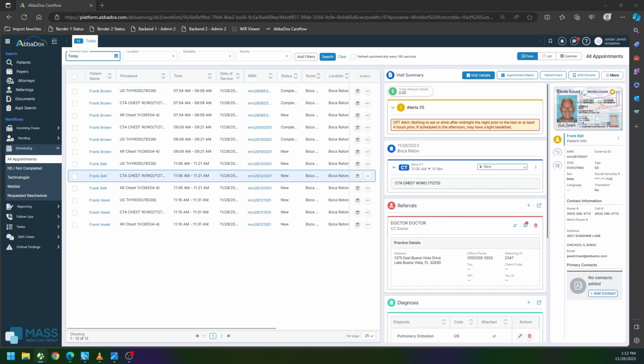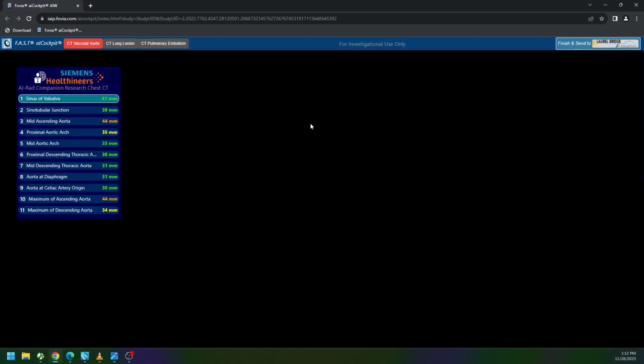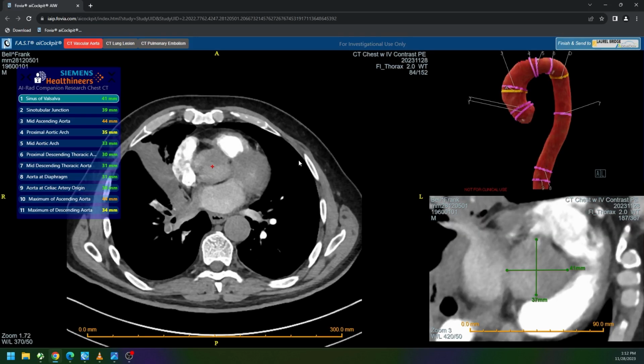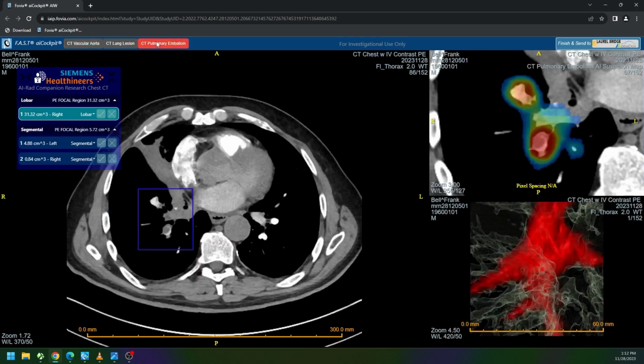The CT exam is performed, and as before, the Laurel Bridge Compass AI orchestrator sends images to the Visage 7 PACS for storage, the Fovea AI Cockpit for viewing the AI results, and to the Siemens Healthineers AI-Rad Companion for analyzing the CT. AI results from Siemens are sent and viewed in the Fovea AI Cockpit viewer. In Frank's case, the Siemens Healthineers AI-Rad Companion detects a pulmonary embolism. For the pulmonary embolism, there is a heat map that shows different probabilities of PE. For example, if we see red in the right interlobar artery, which suggests high probability of pulmonary embolism.